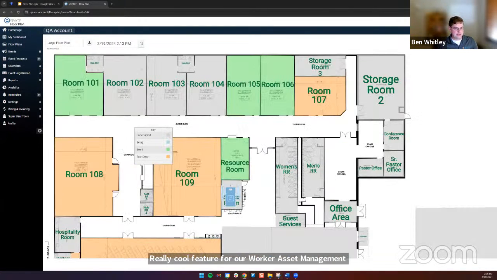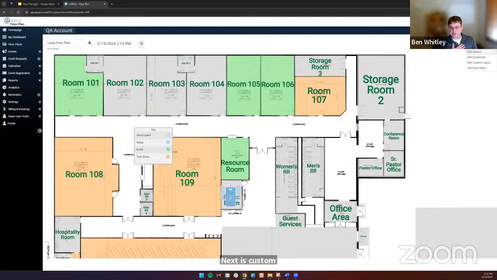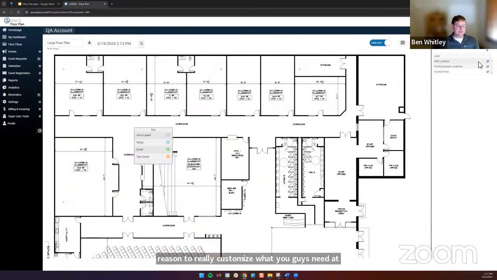Next is custom layers. So I'm personally just very excited to see how you guys will use custom layers to steward your facilities. We've designed this tool to be really robust, to be really custom. We call it custom layers for a reason, to really customize what you guys need at your facilities. So a number of different use cases for custom layers that we've imagined as we built this up.